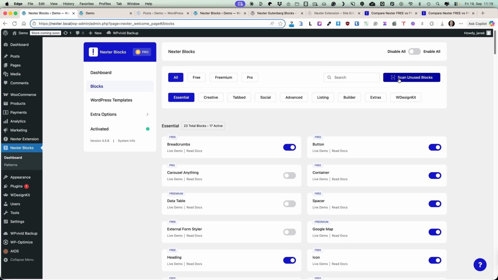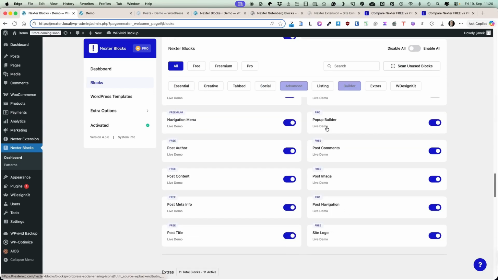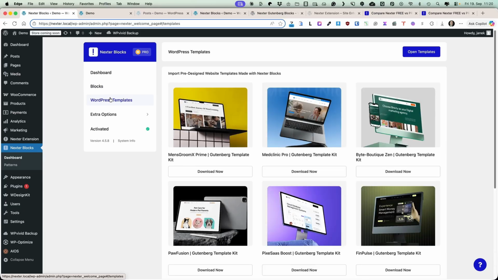There is a nifty scan unused blocks button. If you click on it, it displays unused blocks count. For my site, it says 54 unused blocks found. When I click on disable unused blocks, you'll see it will disable all the blocks I haven't used anywhere on my site. You can search blocks and you can disable or enable all the blocks here. Next is WordPress templates, and you can import pre-designed website templates made with Nexter blocks, and later I'm gonna show you how to use it.